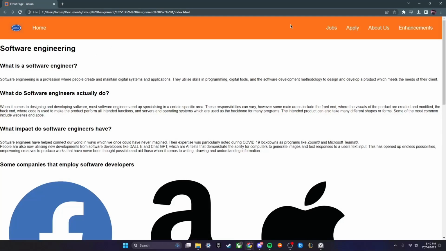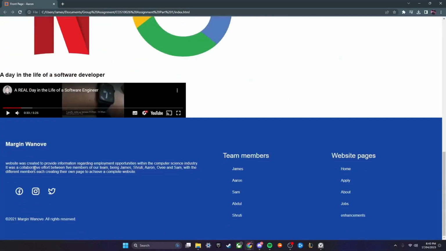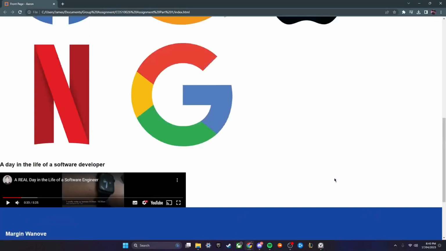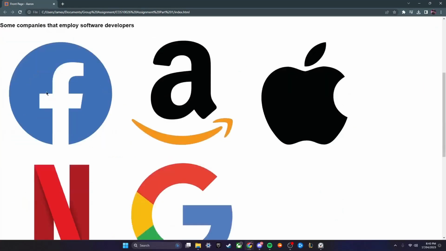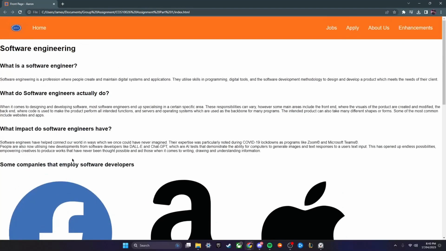This is the home page, which contains a navigation bar and a footer, which are consistent across all the pages in the website, and they both contain links to the other pages in the website. There's an appropriate title with Margin Minerva and an appropriate graphic with the same logo, and graphics also here displaying what companies employ software developers.